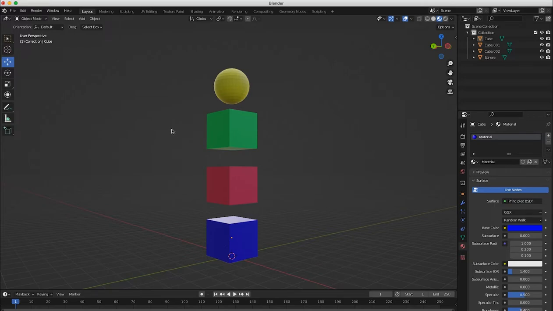Okay, in this video we're going to look at parenting objects. Parenting means that you can nest objects within another object. So, for example, this is a parent, this is a child, so the child would inherit the transformations you do for the parent.